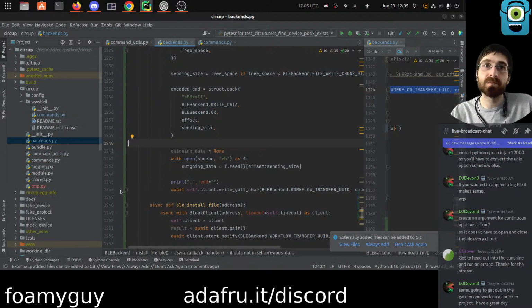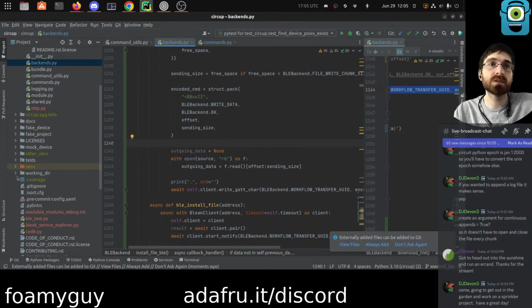Do I dare try something bigger than the chunk size? Let's see, do I think it's gonna work? I mean, it should be able to work, I think. It should be able to work. We'll see. Yeah, let's give it a try.